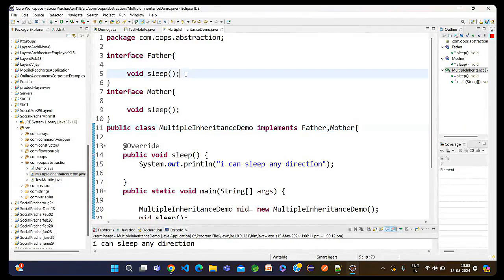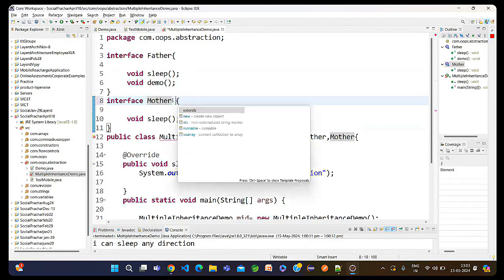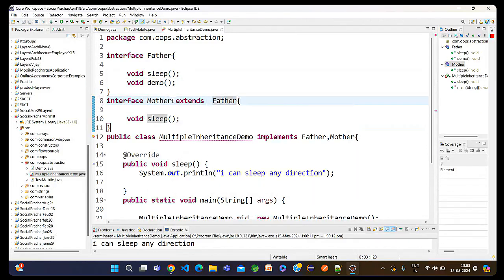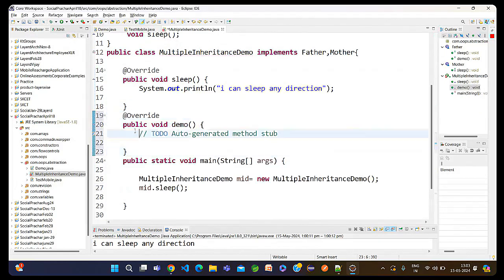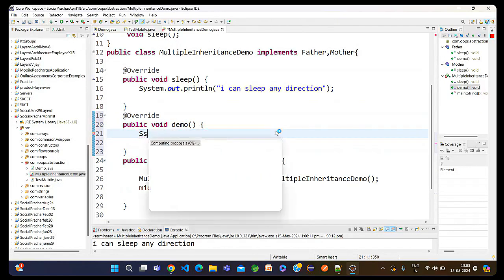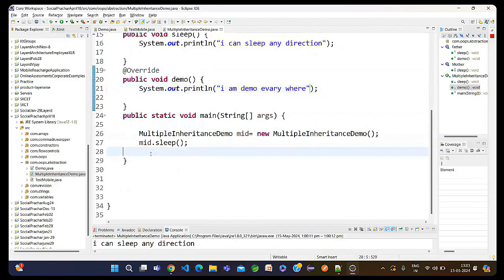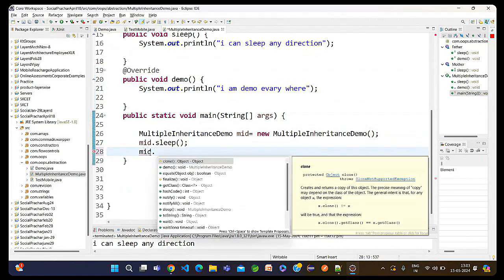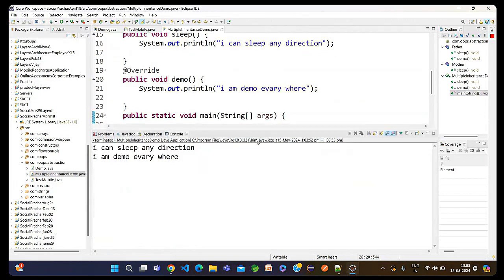Now here I created one more method, void demo method. This demo method is wanted in the mother also. Simply here what I'm going to do is extends with the father. As a multiple inheritance, here I add the implemented method, this demo, and I'm going to write the logic in that. SYSO, I am demo everywhere. Control S. Now MID dot demo. Right click, run as Java application. Simply we are getting both the cases.